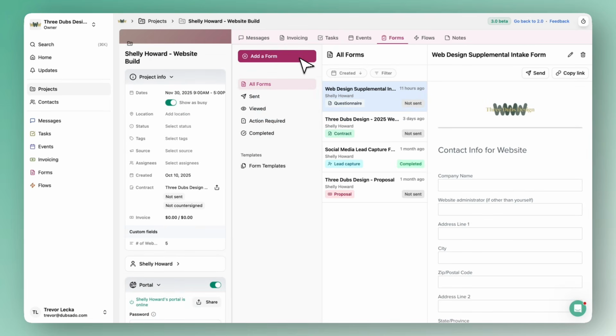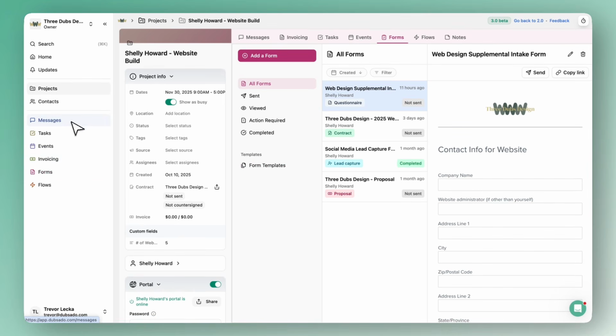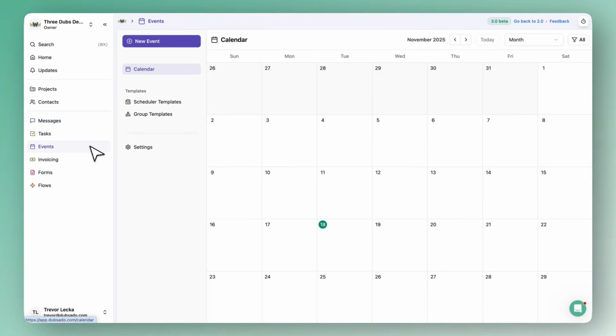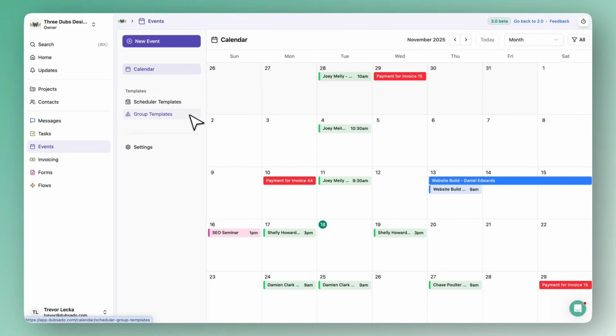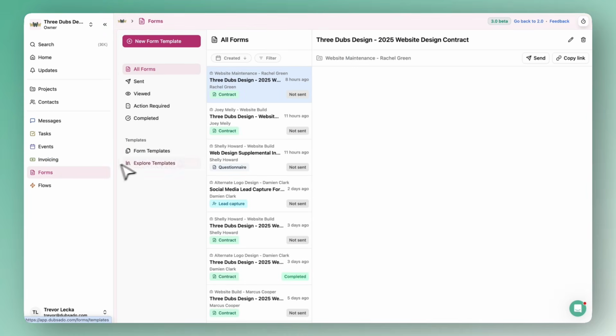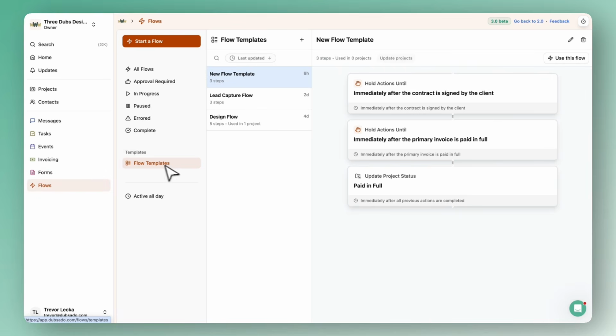Let's talk a little bit about templates. Each type of Dubsado template can be found within its corresponding area, both within each project tab and in the main sidebar sections. In Messages, you'll find your custom email templates as well as your default email templates. In Events, you can find your scheduled templates and group scheduled templates. In Invoicing, you'll find your package, payment plan, and discount templates. Forms contains your form templates, and Flows houses your flow templates. We know a ton of your work in Dubsado revolves around these templates, which is why we made them accessible in more than one place.